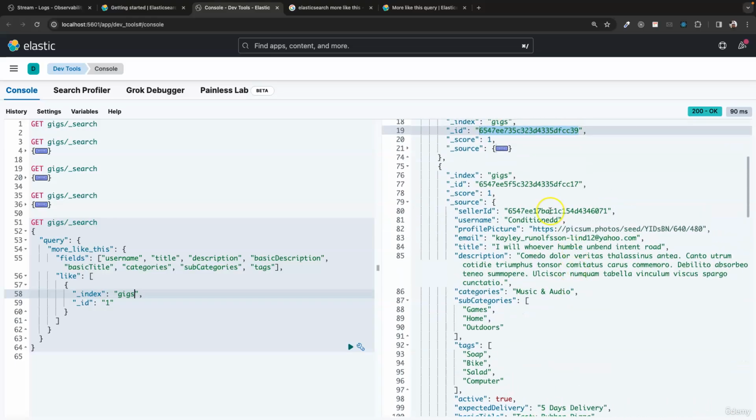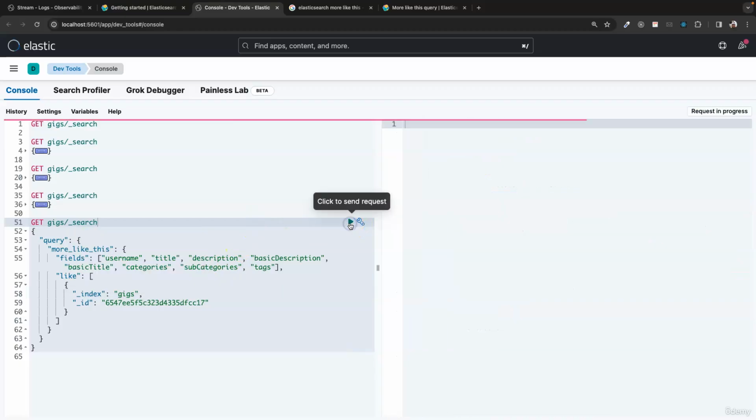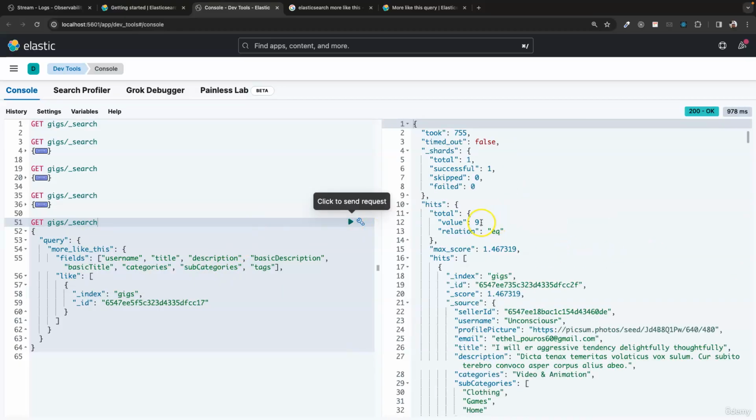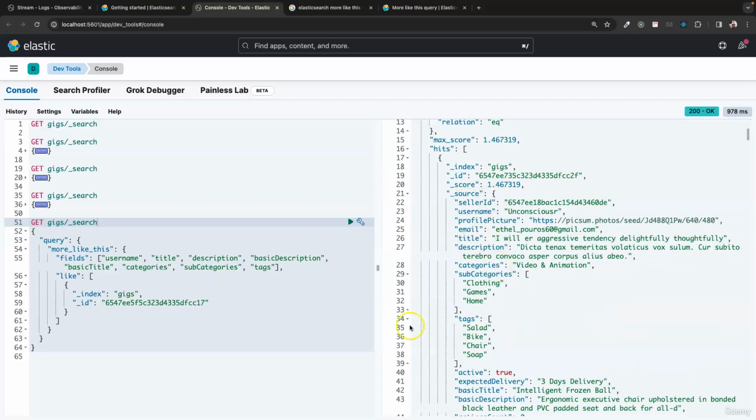Let's say, for example, we want to use this ID. So I will just paste it right here, and then let's see if it's going to return documents that look like this document here. Okay, so I'll click and let's see. Oh, it returned nine documents. Okay, and it has this score.